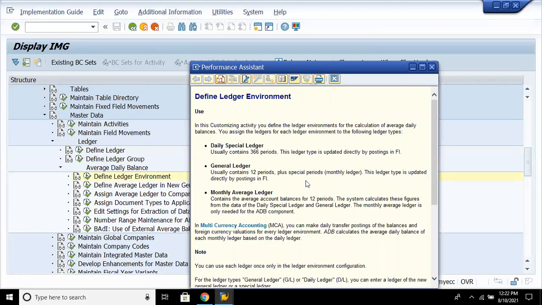So we say this particular ledger configuration is based on your daily special ledger. Now, what is the meaning of the daily special ledger? Basically, we have three ledger environments here. One is your daily special ledger, the other one is a general ledger, and the other one is the monthly average ledger. So usually in general practice, we go with the daily special ledger itself. But when you talk about the general ledger or monthly average ledger, we go for the grouping or the consolidation purpose.